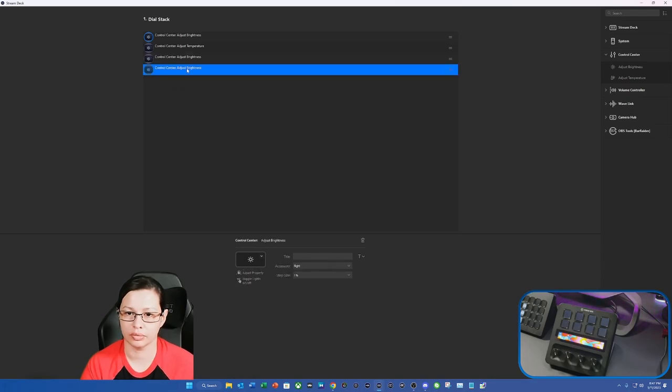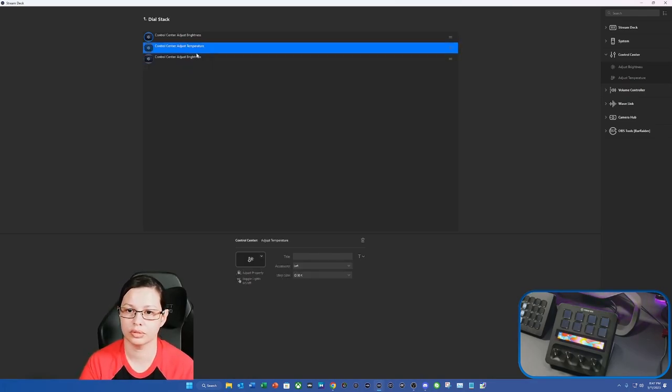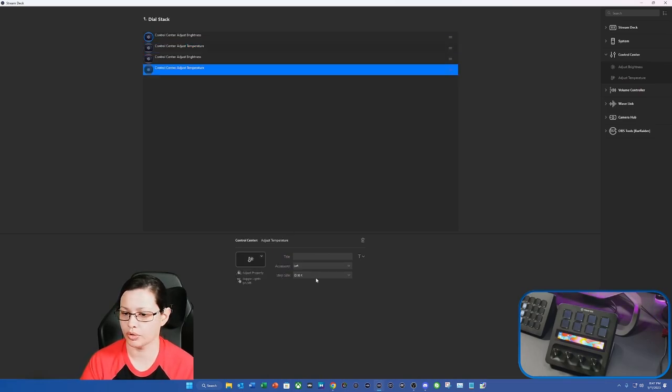And I meant to do the temperature. So the reason why I do them in this order is because it's a lot easier to cycle through them and have left, left, right, right. We're going to go ahead and select that.